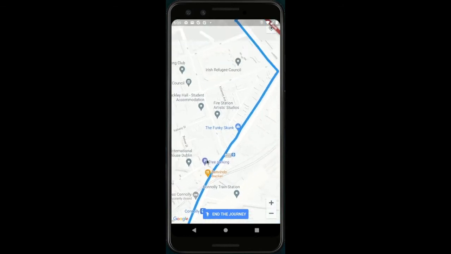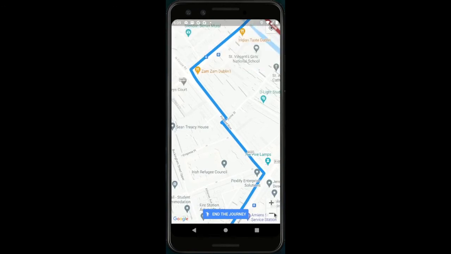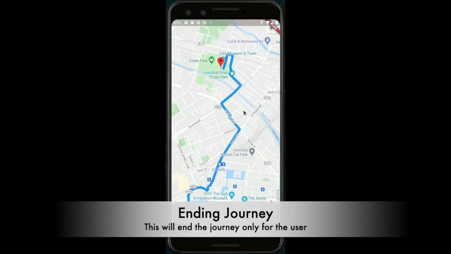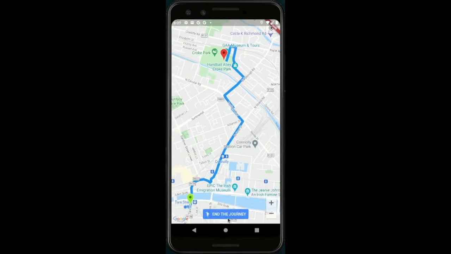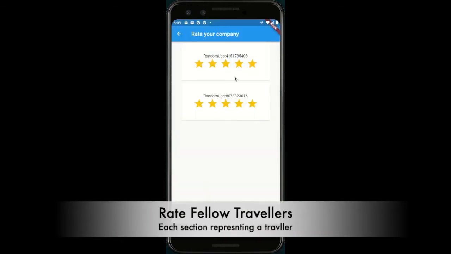Anytime during the journey, you can decide to end the journey. You press the end journey button, which will end the journey only for you. On ending the journey, you are presented with a list of your co-travelers. You can choose to rate them before closing the journey and returning to the main screen.